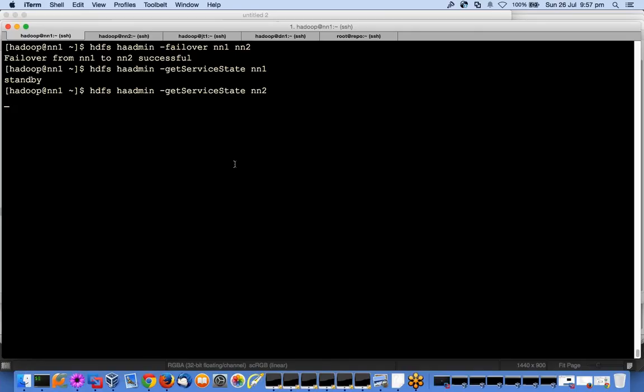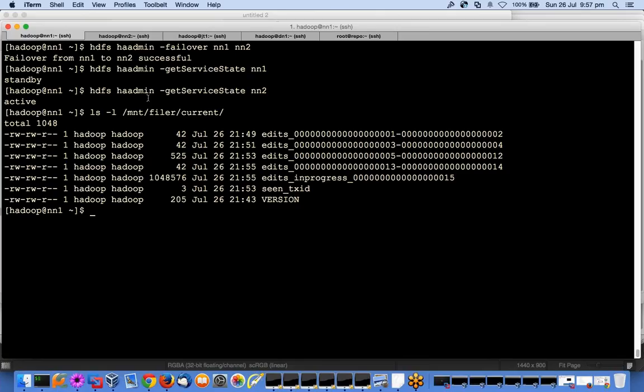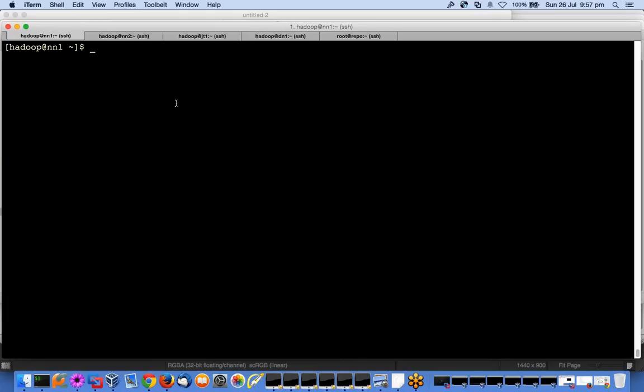Now, NN2 is active, right? So now the ls -l /mnt filer is having all the data written. So now when you set up high availability, you don't need to run secondary, right? Let me explain you.